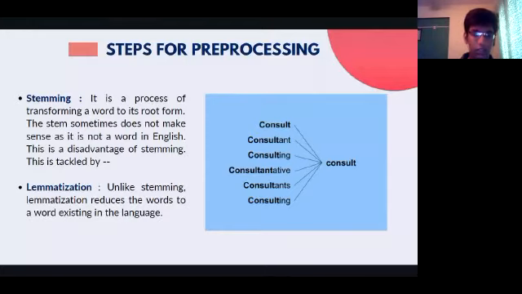If we face this, it is tackled by another process known as lemmatization. It's very similar to stemming, but the only difference is that lemmatization reduces your words into words that actually exist in your language. We're talking about English here, so the words that will be rooted will actually exist in the language.